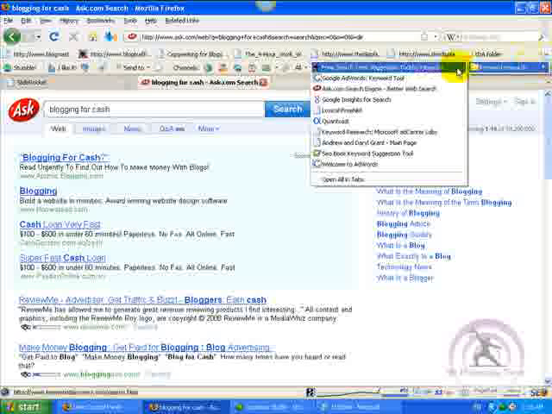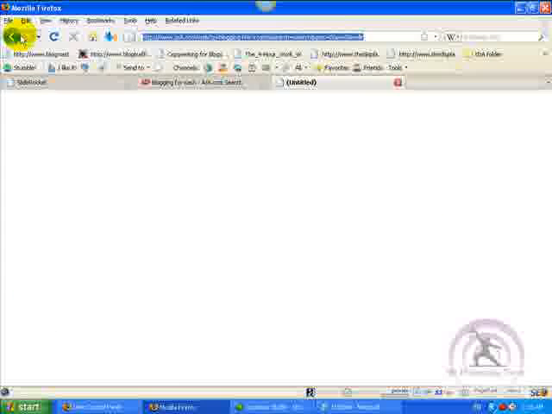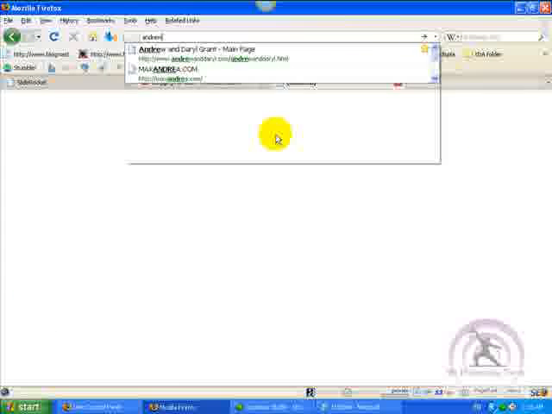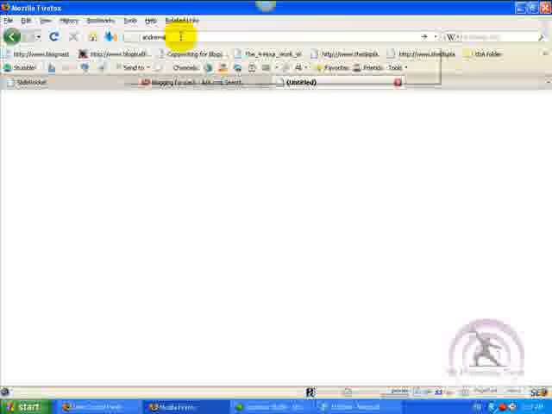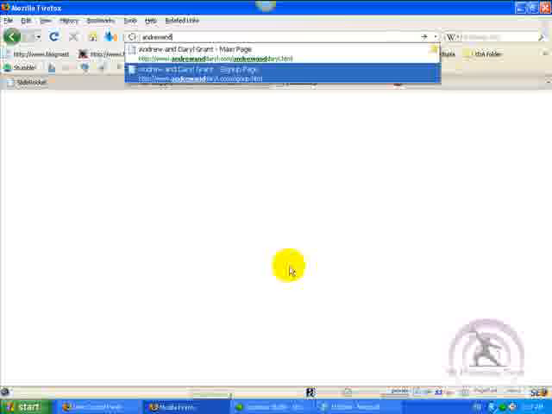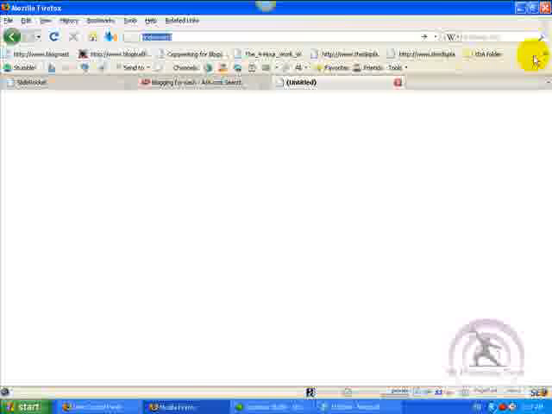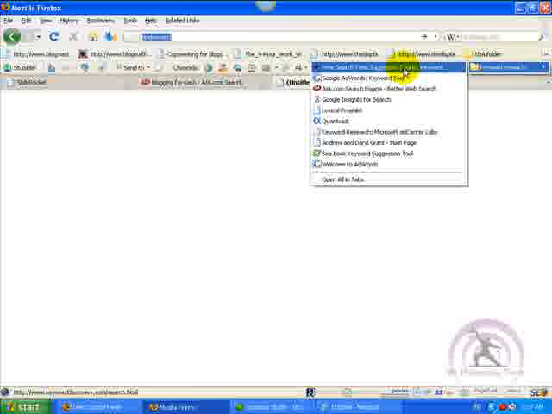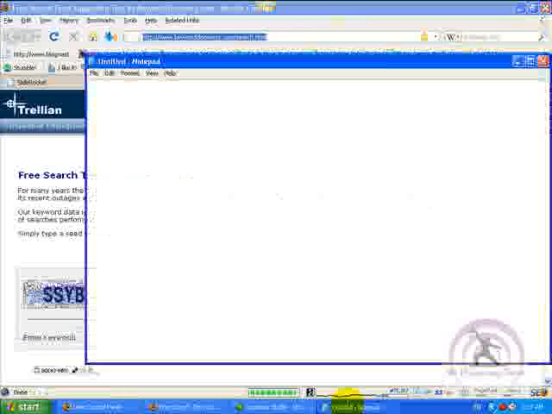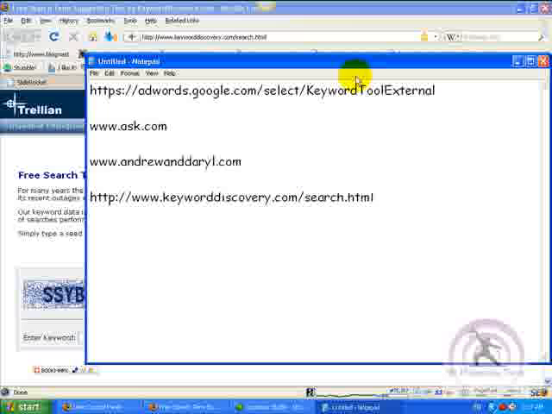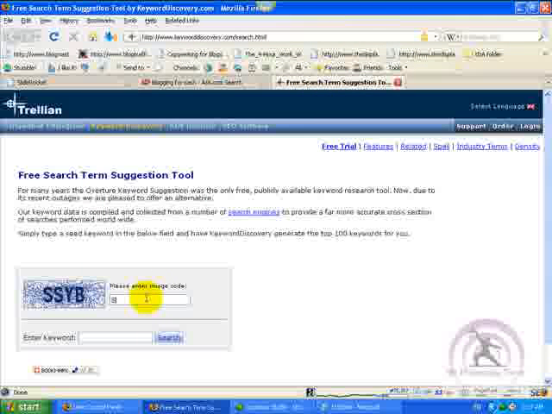And the final tool that I used, I learned about this from the Andrew and Daryl Grant website, which I'll quickly show you. So let me write that URL for you. That's www.andrewanddaryl.com. Great website that teaches you how to sell ebooks online, and I think I've spoken about it in the past. And the tool that they showed me is this one, the keyword suggestion tool, which you can find by going to keyworddiscovery.com/search. So let's put that down. And you pretty much do the same thing. So put in the image code SSYB, and then blogging for cash.